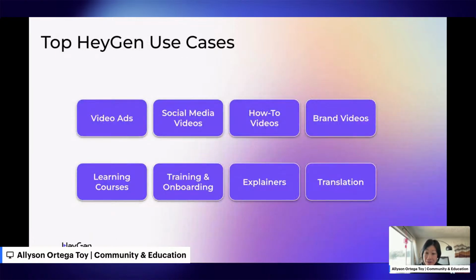Okay, so top use cases, right? Video ads, social media videos, how-to videos, brand videos, also a lot of learning courses, training, compliance, onboarding, explainers, and then, of course, translation. So these are some of the top HeyGen use cases.